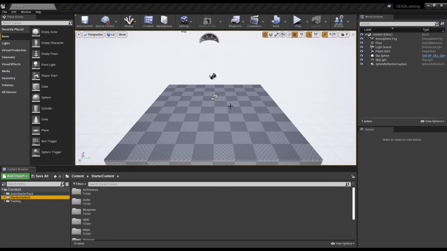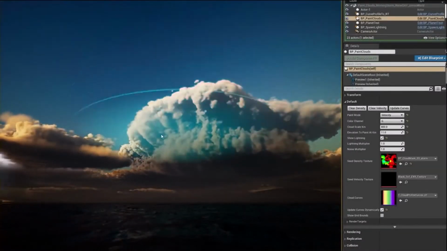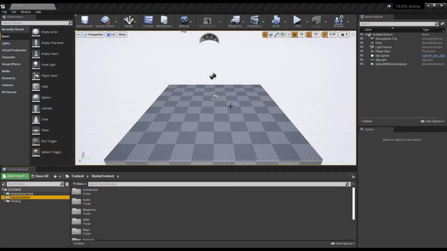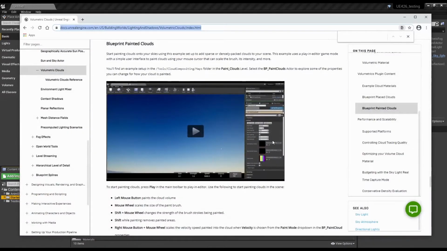In the preview videos for 4.26, they show this really cool feature to literally just paint clouds into your sky, giving you the ability to place clouds exactly where you want them to be. And I couldn't find a tutorial about how to set this up, but there was a brief section in the documentation about painted clouds with a short explanation about how they work using the Play In Editor, and also that there's a sample level that you can look at in order to work out how it all works and what's going on. To get to that sample level, you've got to do a couple of things.